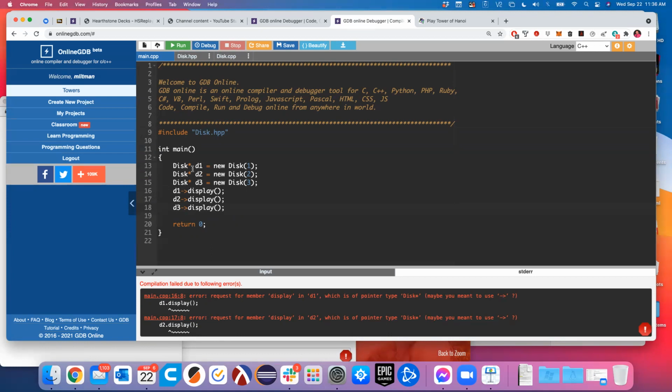So remember, D1 is a disk pointer. So we actually need to dereference it to get to its display method. That's why we use the arrows here instead of the dots.